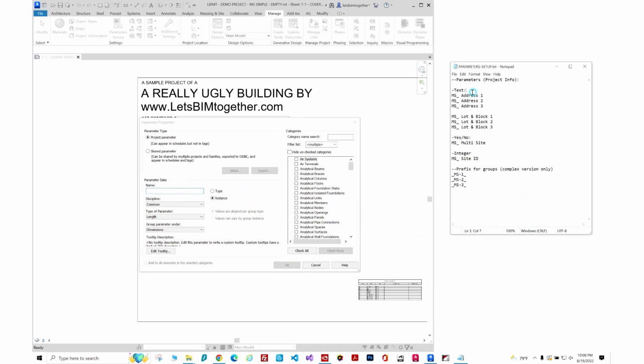And right here, you're going to see these are the text parameters I set up. This is the one yes and no parameter I set up, one integer parameter I set up. And these parameters are for the complex version. In the next YouTube video, I actually have a Dynamo script that takes this a step further.